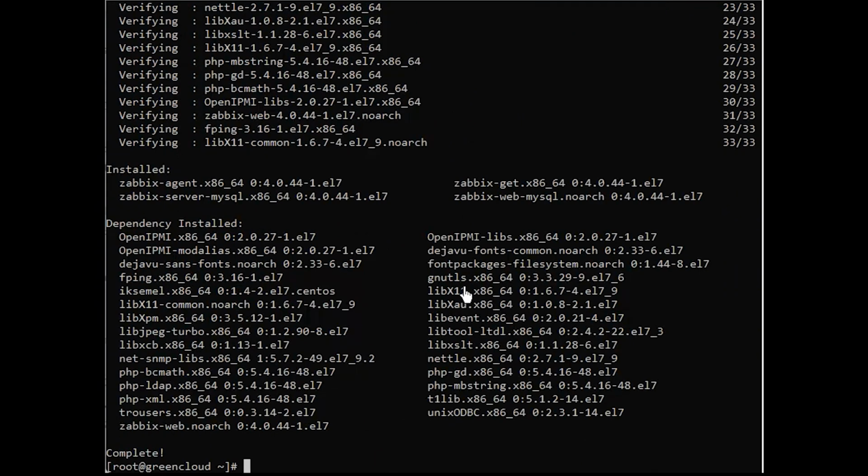Next, create the initial database. Make sure you have the database server up and running. Run the following commands on your database host.